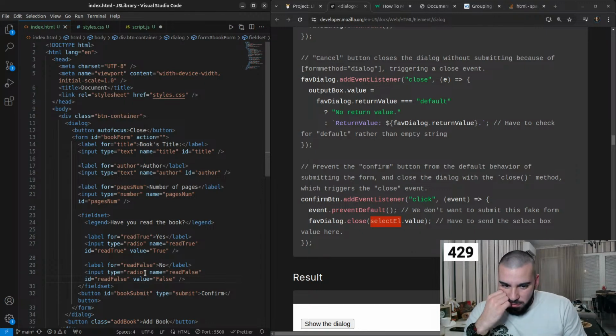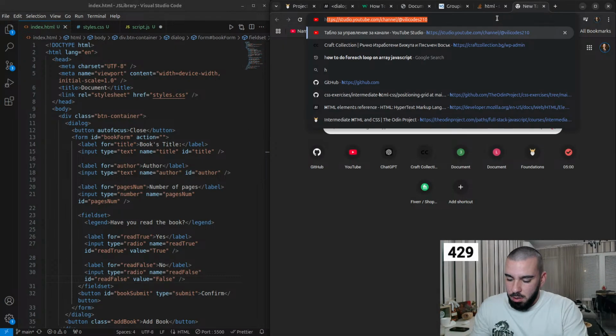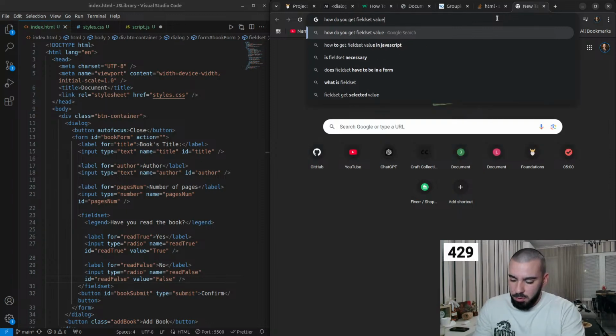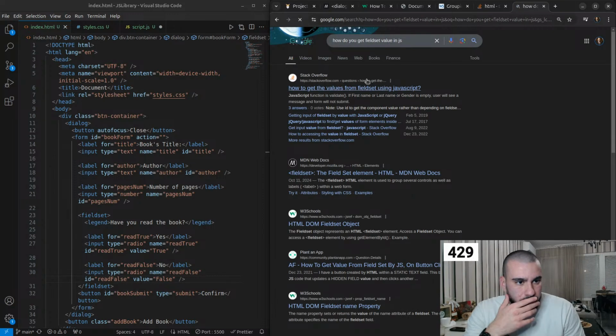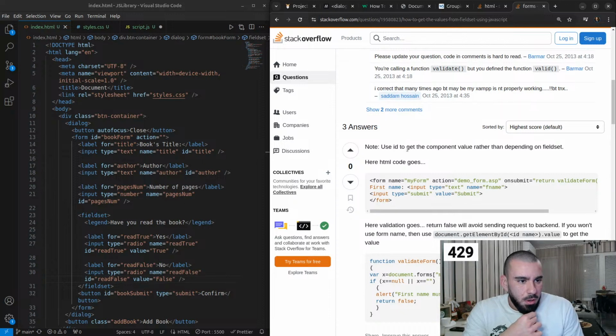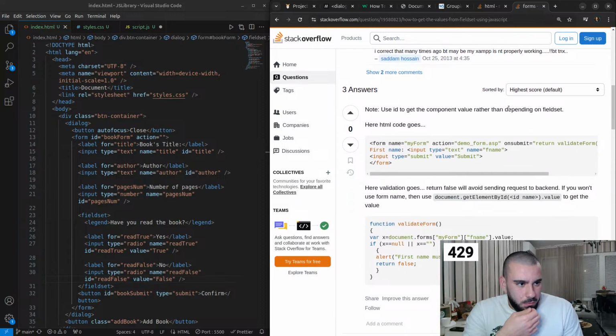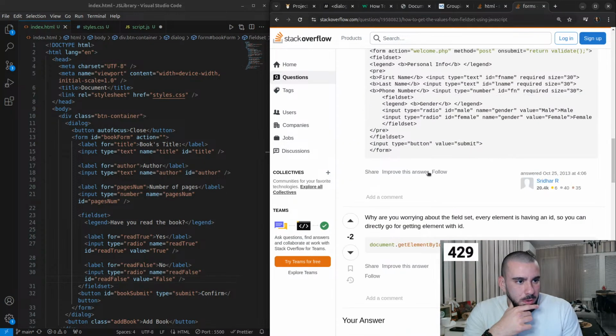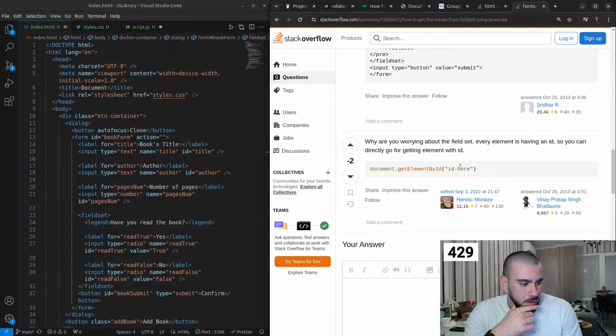Because we'll either have one or the other. How do you get field set value in JS? How to get the values from the field set using JS? So use ID to get the component value rather than depending on field set. Input type, submit, form name, first name. By using jQuery, no. Document get element by ID.